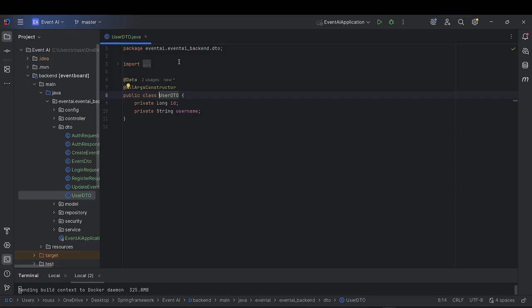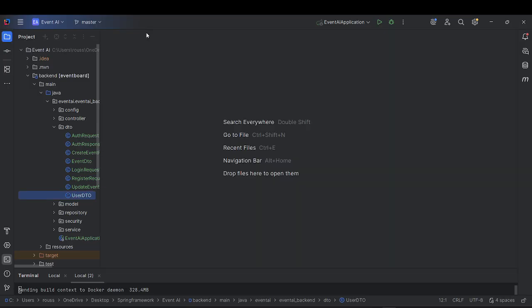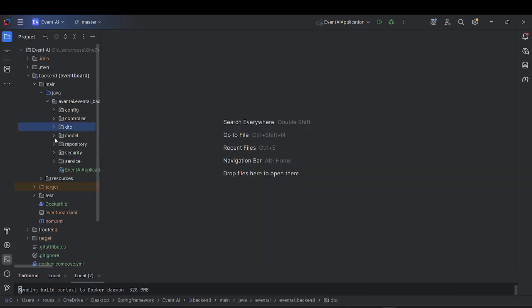And then here we have the user DTO file. So it's going to store the user's ID and the user's username. That is it for the DTO folder. Moving on, we have our model.